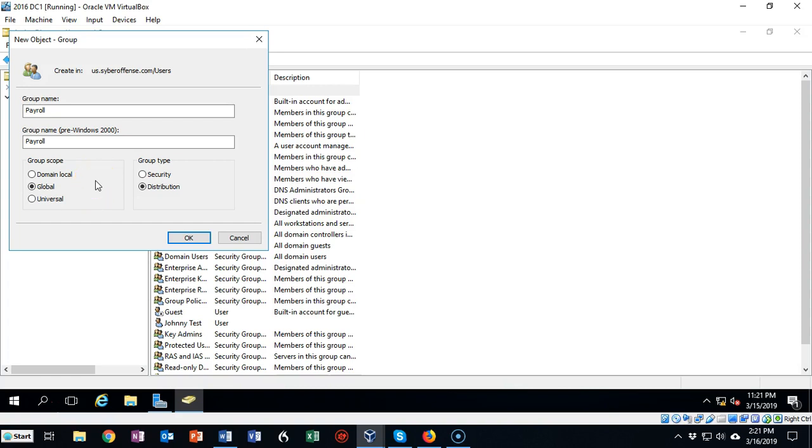Under group type we're going to change that to distribution, and over here under group scope you have three options: domain local, global, or universal. Domain local means that the distribution group can only be used inside of the domain in which Active Directory resides. Global means that all the domains in the forest can use this group. And universal means that the distribution group can be used to communicate across multiple forests.